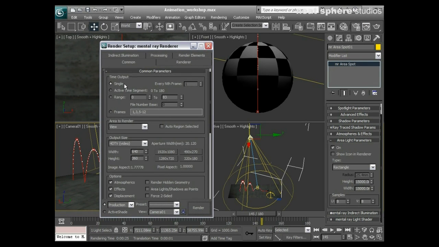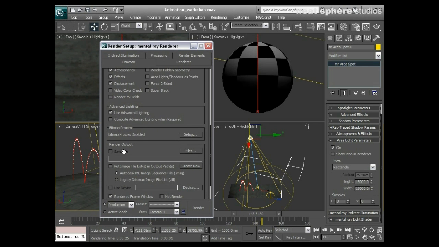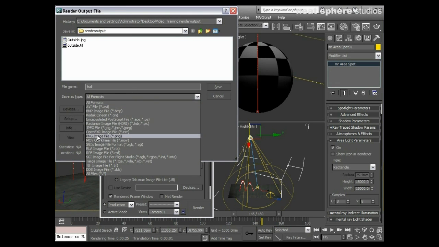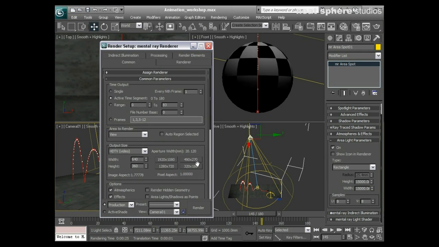I'm going to go back to my common tab. I'm going to say active time segment. I'm actually going to render this out as a stream of JPEGs. Render output, and I'll call that ball. I'll make it JPEGs just so it's nice and simple. We'll save that. We'll make it the best quality. And then I'll kick a render off.